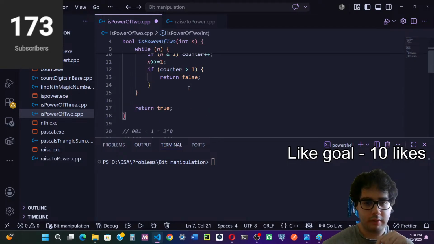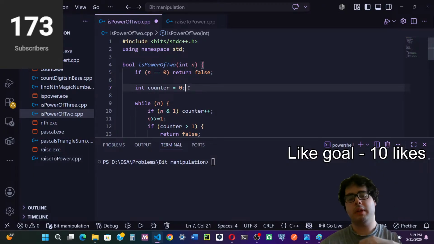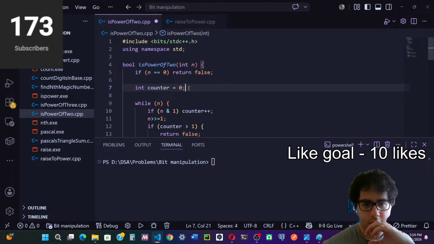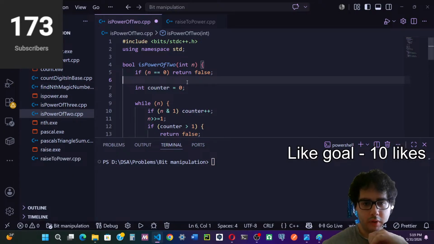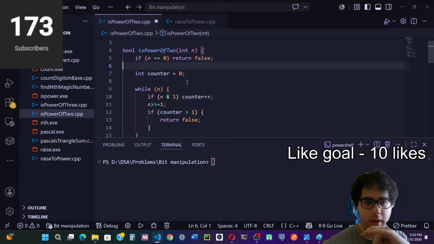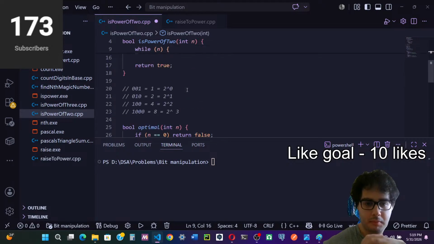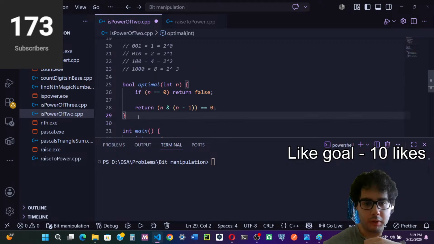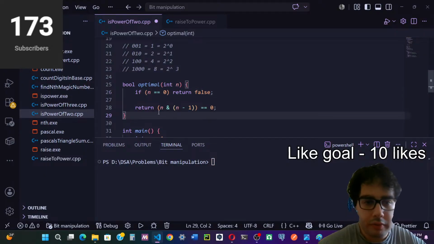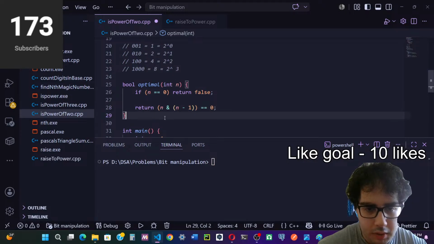But this is actually not the most optimal solution, because this is O of number of set bits. Depending on how many bits the number has in its binary representation, this while loop is gonna run that many times. So the optimal solution is actually the following. We have our edge case, if n is 0, just return false. Else we are going to check if the number ANDed with the number 1 less than it is equal to 0.